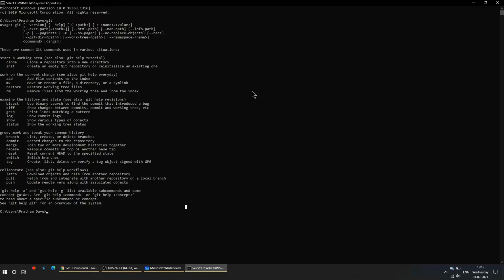And after Git gets installed, you just need to write git --version onto your command prompt, and you will be able to see the latest version that has been installed into your system.